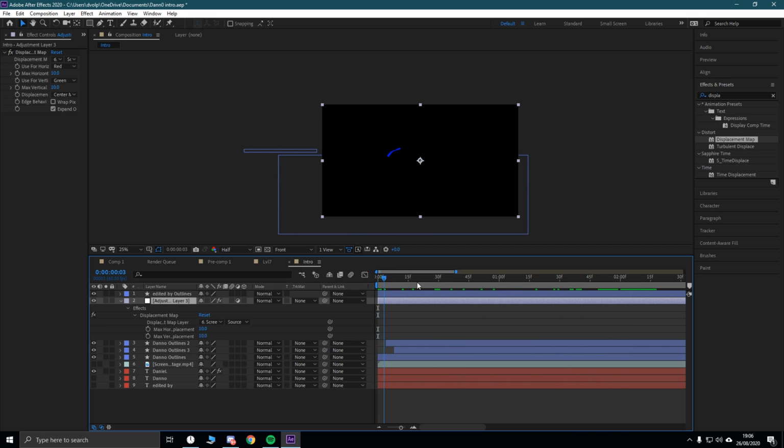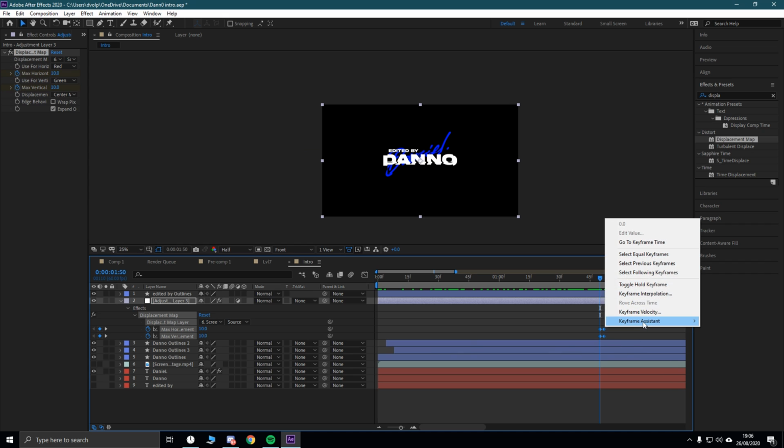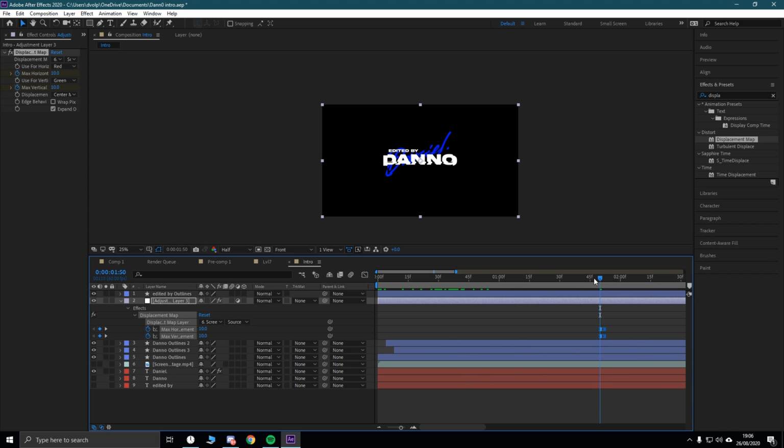Once this has been filled, I want the displacement to stop. So let's go for 0 here, 0 here. Press keyframe, keyframes back, and press 10, 10, highlight these, toggle hold keyframe. That looks almost good. That looks good.